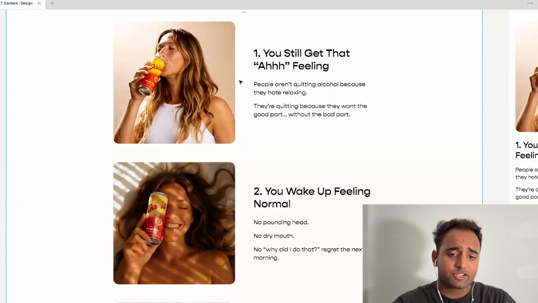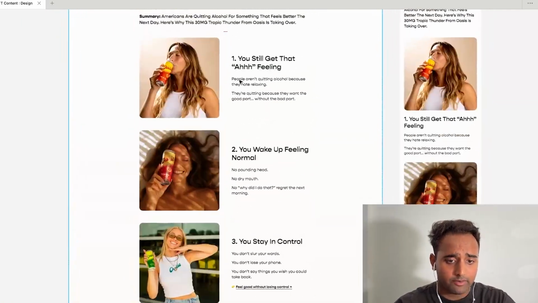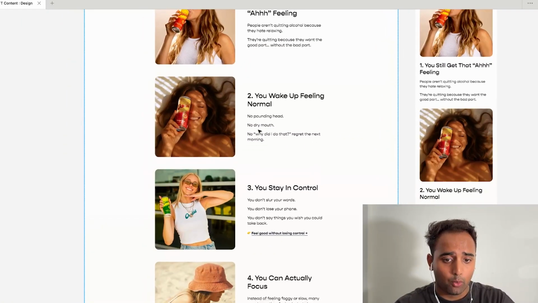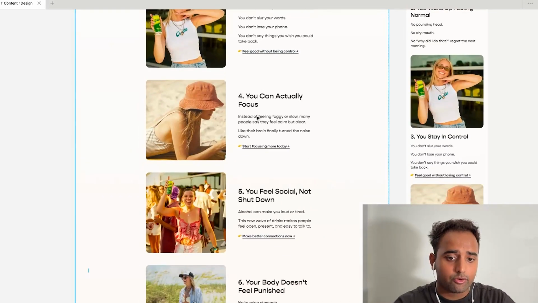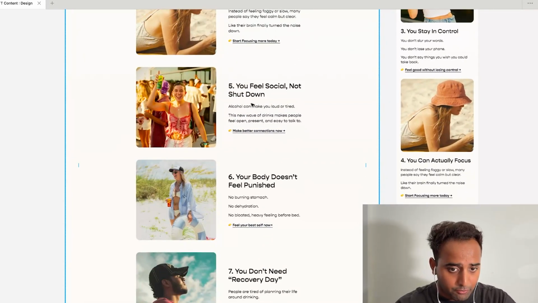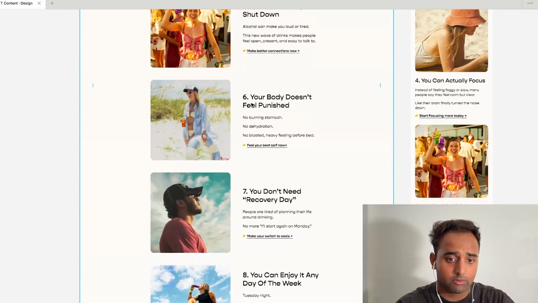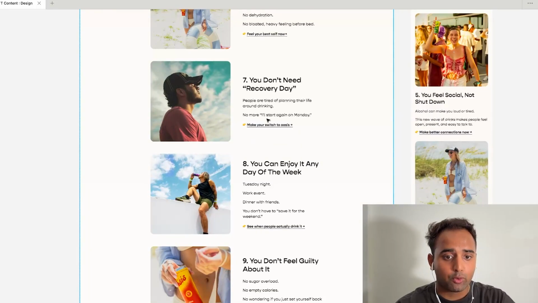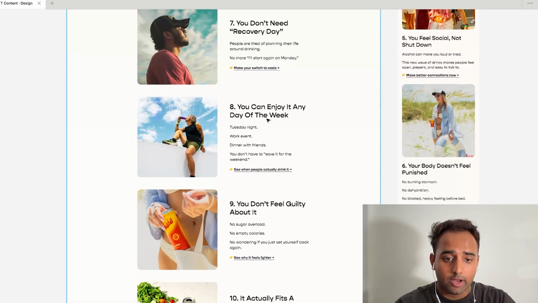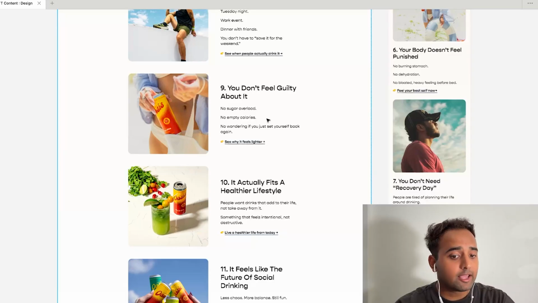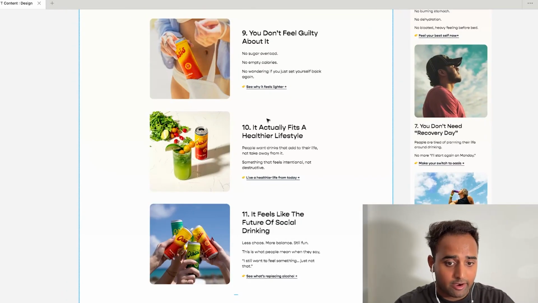Then the way we are writing our copy is all the 12 reasons. You still get that aha feeling. You wake up feeling normal. You stay in control. You can actually focus. You feel social, not shut down. Your body doesn't feel punished. You don't need a recovery day. You can enjoy it any day of the week. You don't feel guilty about it. It actually fits a healthier lifestyle. It feels like the future of social drinking.